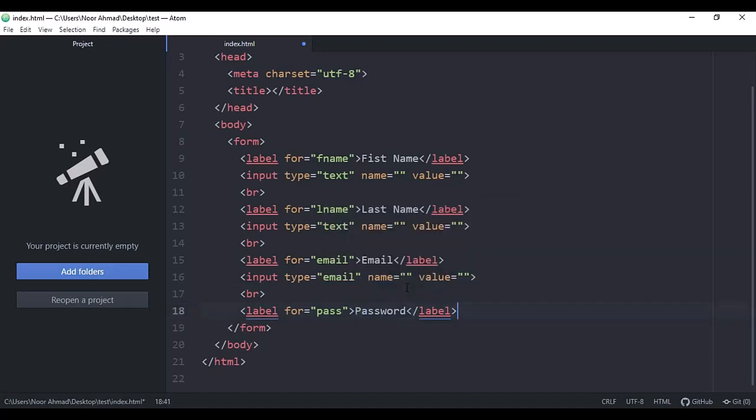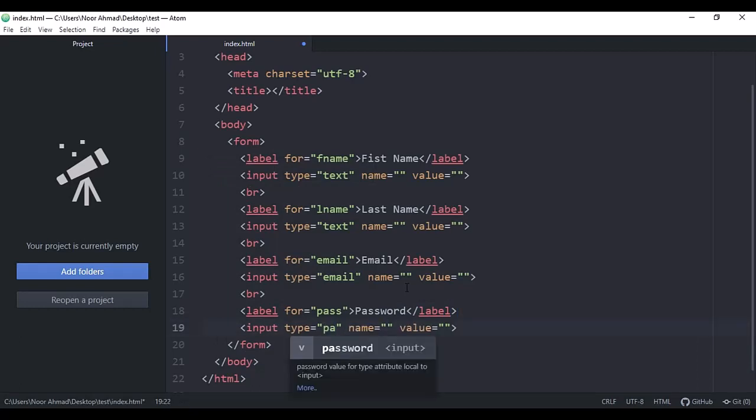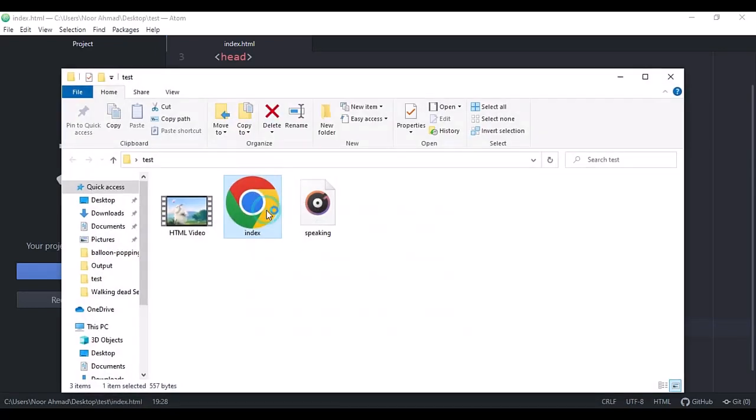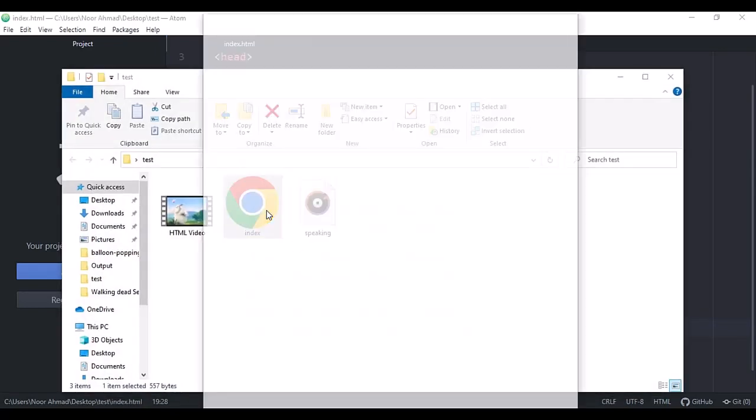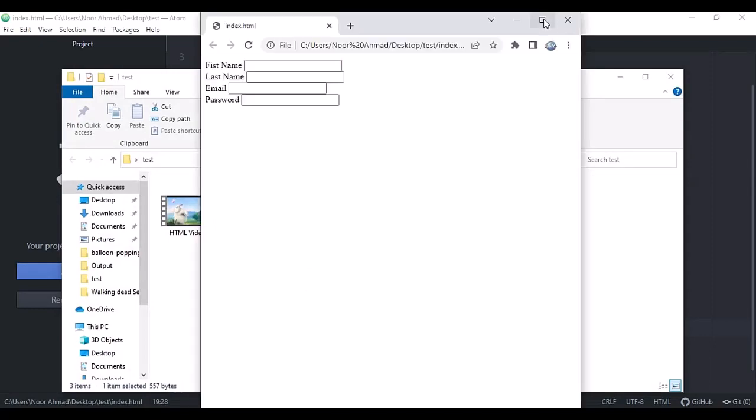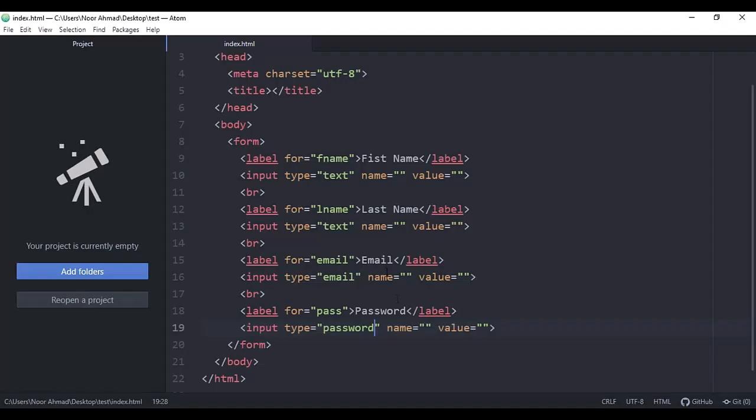Alright, so now let's create another input, and here I'm going to add the password. So when I save this and refresh, open the browser, and as you can see, this is the text field. This is the label, which is some information about these text fields. Now let's add some more options for this.